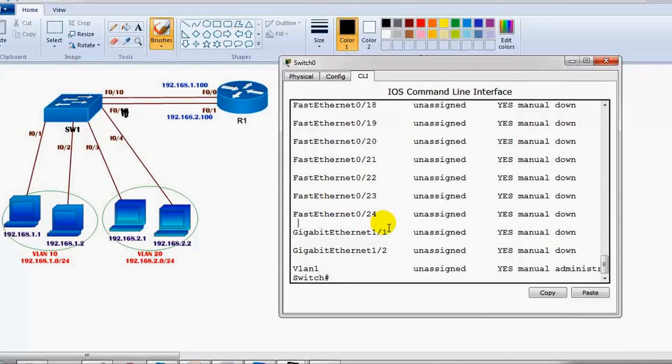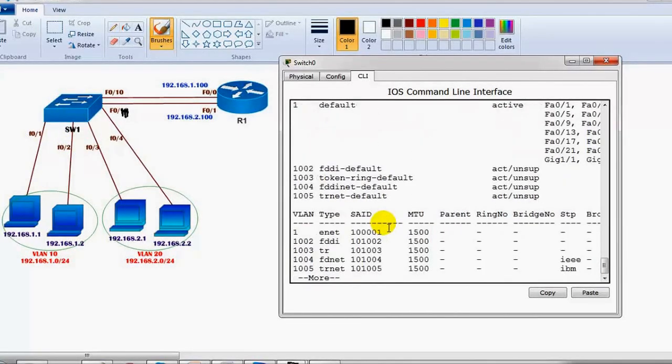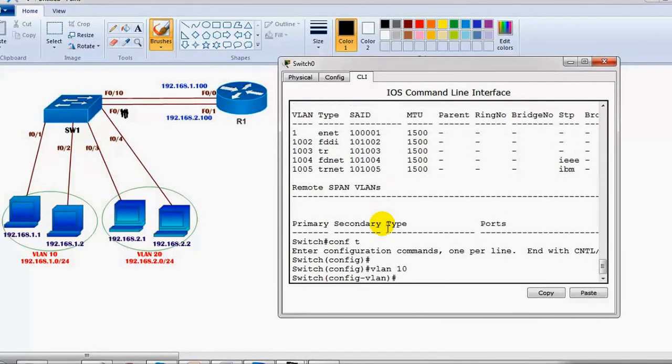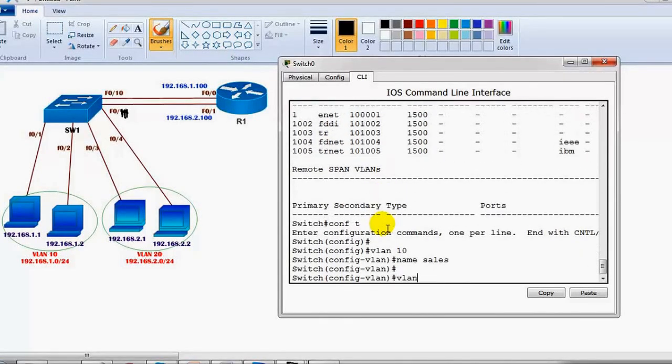So let's try to configure. Go to the switch. If I run show vlan, I don't have any VLANs created. So first step, I'll create the VLANs, and I'll give them some names.